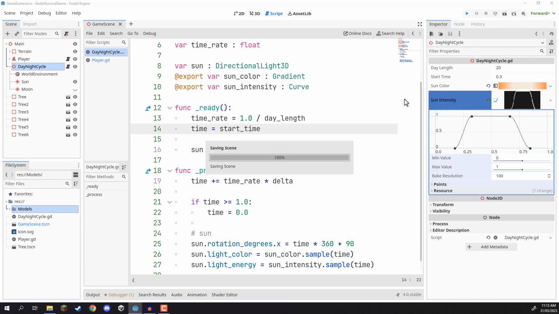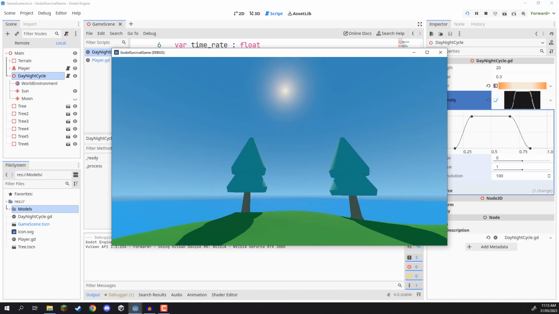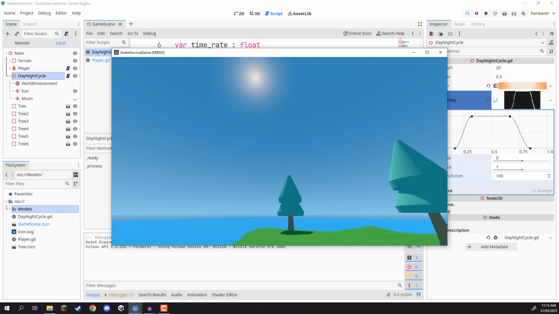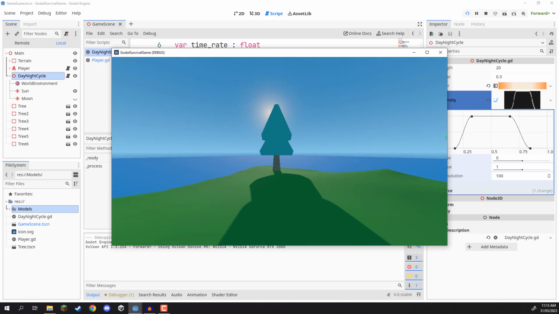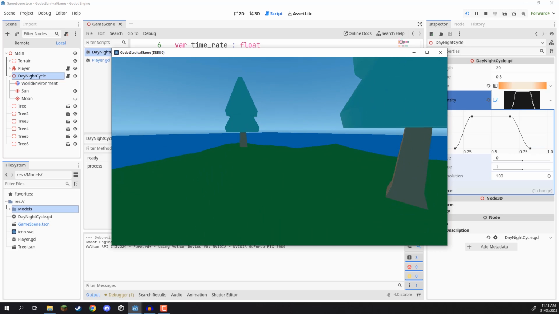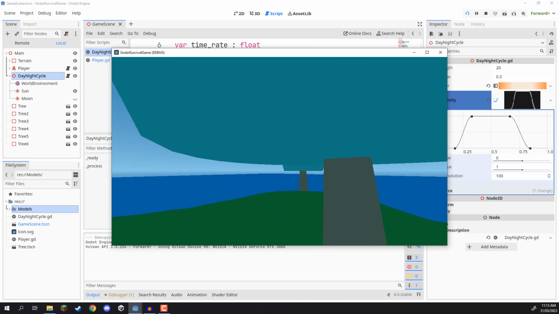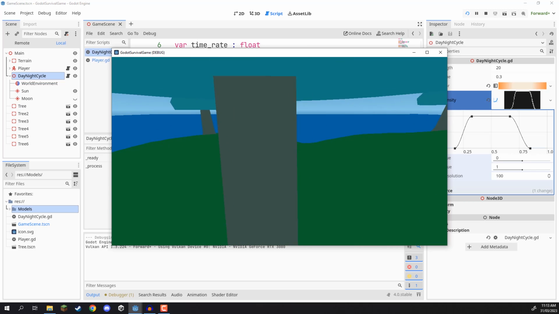So save it, press play, and let's have a look. So the sun rises up, it gets to full brightness about there, and as it begins to set, it goes down, down, down, down, and it should be at around 0 now. And you can see on the tree, there is literally 0 light being applied to it. But we still have brightness to it.